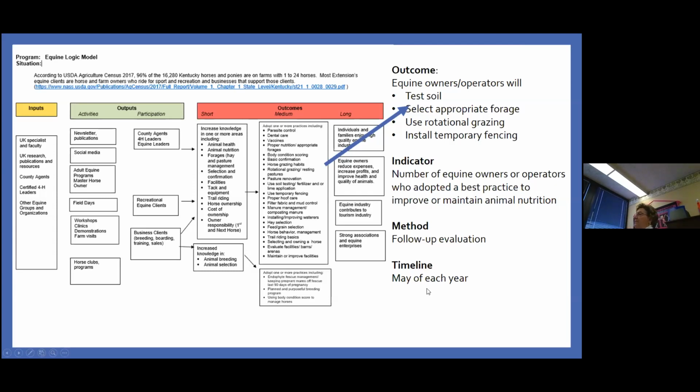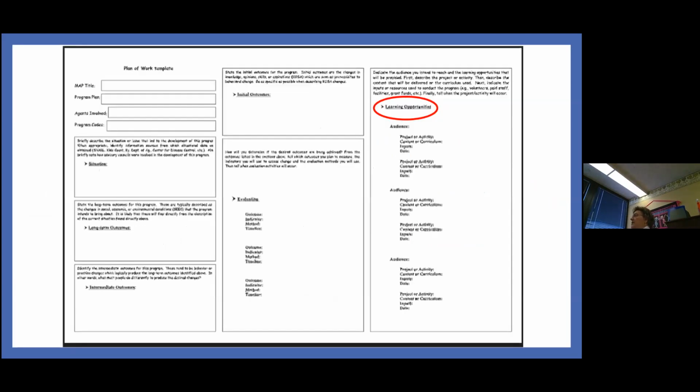And I've sent all these out to agents to review before we posted them. And one of the suggestions for equine was May would be a good time of year to do an equine evaluation. So then they're going to ask you about the learning opportunities. They're asking you who your audience is, what project or activity you are going to do, what curriculum or resources or inputs you are going to use, and what date you are going to do them in. And so this may be part of that plan of work that you update annually, because you can update it every year in between May and June.